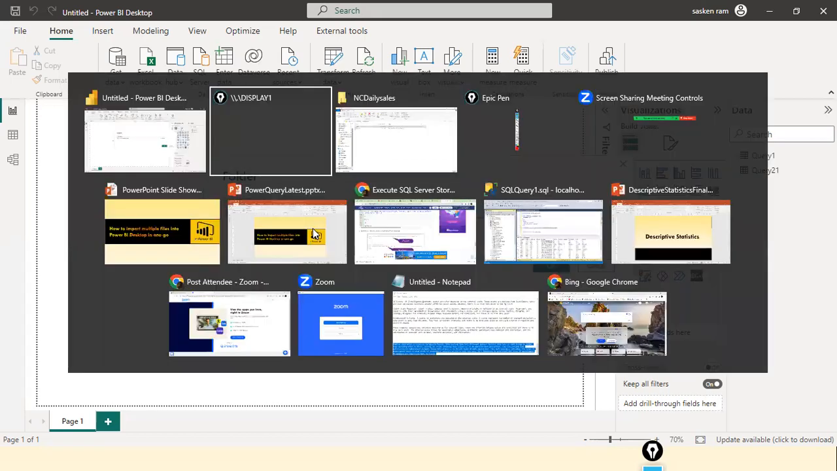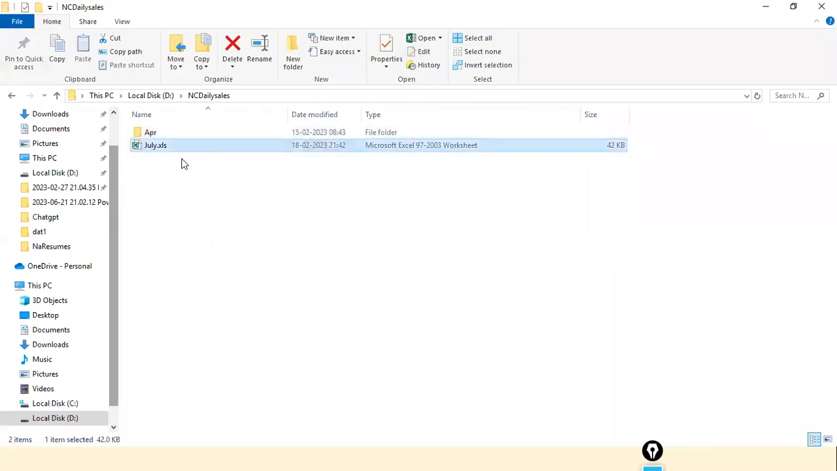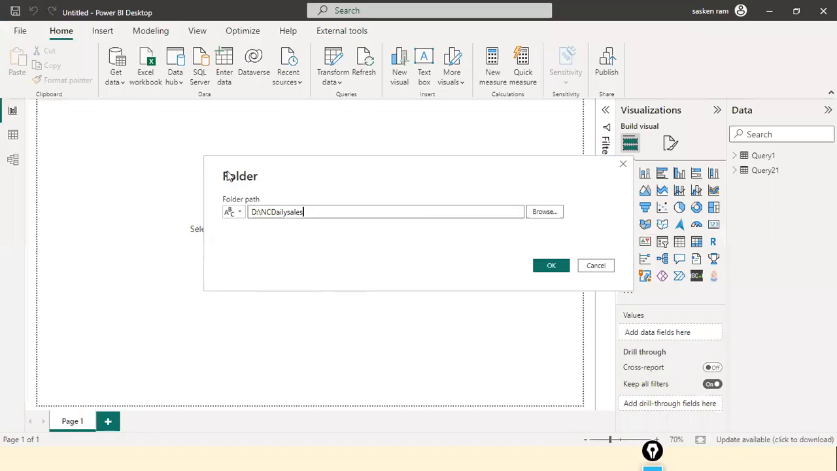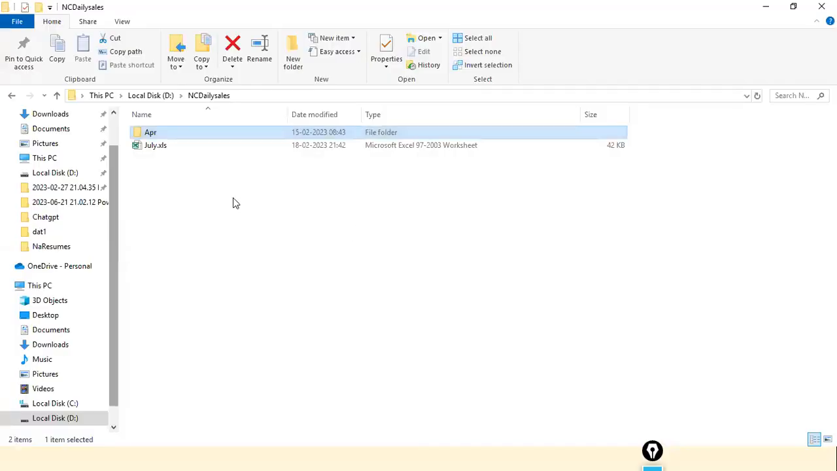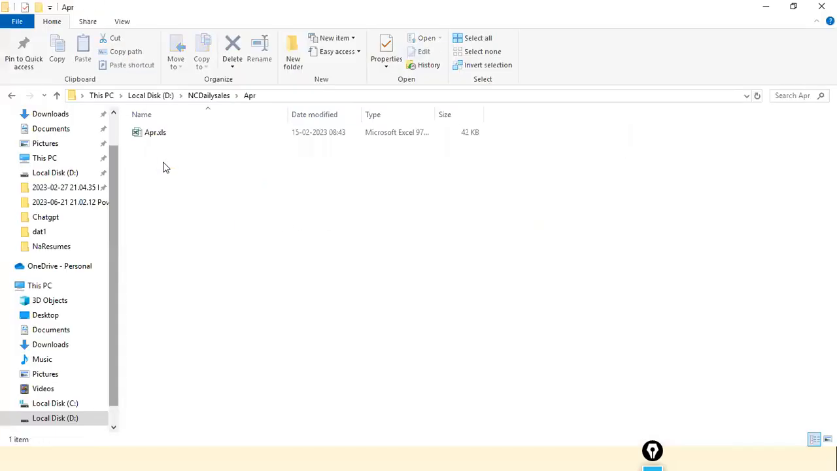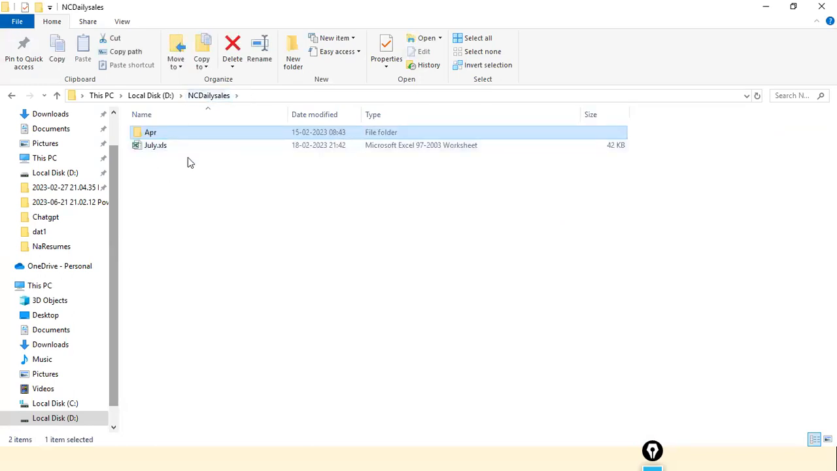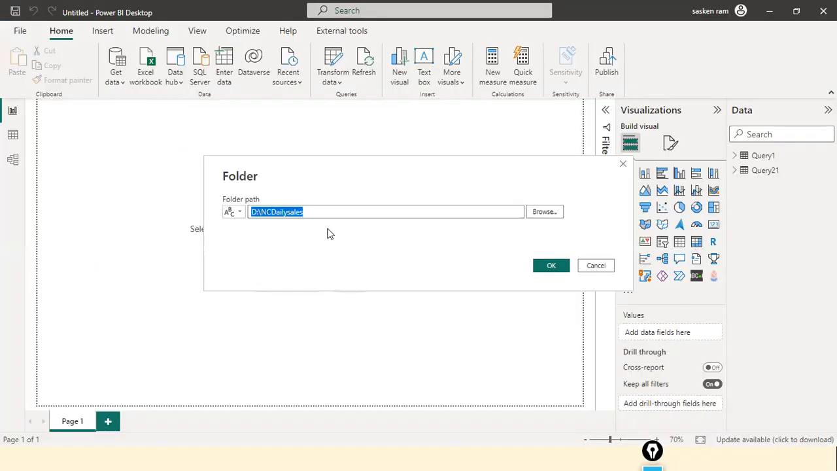In this folder, what files are there? July.xls. And also in this folder, there is a subfolder APR. In this folder also, I have another file. So what the folder connector does is, it picks up the files from the main folder as well as the files available under the subfolder of this main folder, the APR. So April and July, these two files will get picked up automatically when you give the folder name. The files under the subdirectory of this folder will also get picked up.